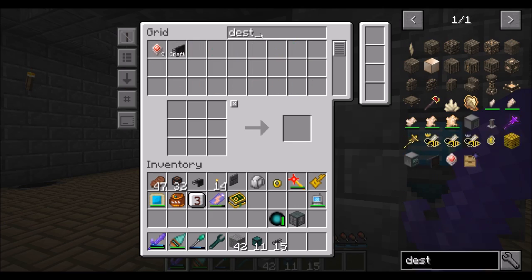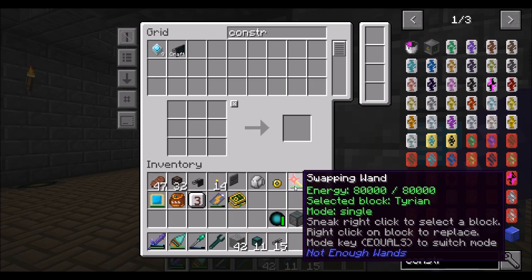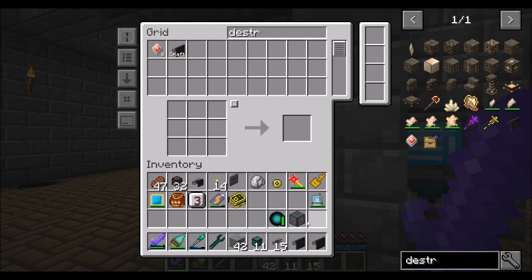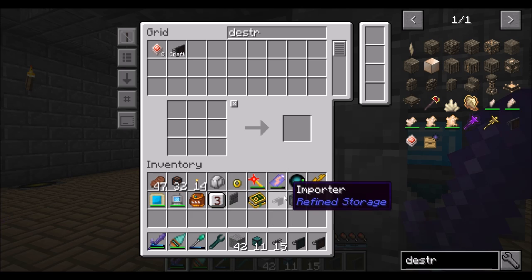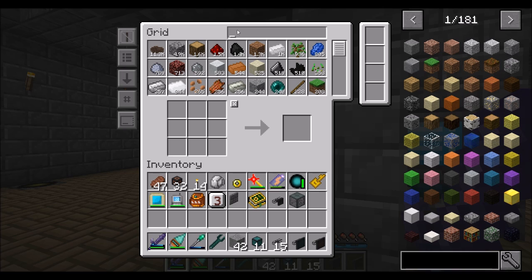What I'd like to do is make a destructor and a constructor. These are two blocks from Refined Storage that can basically place or remove both items or blocks and liquids from your world. The constructor places stuff in the world, and the destructor removes stuff from the world and sucks it into the Refined Storage system, which is super cool. So what I'm going to basically do is use the constructor to place lava and use the destructor to break the lava and turn it into obsidian.